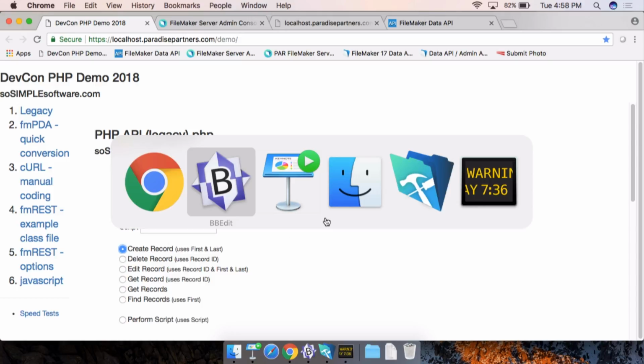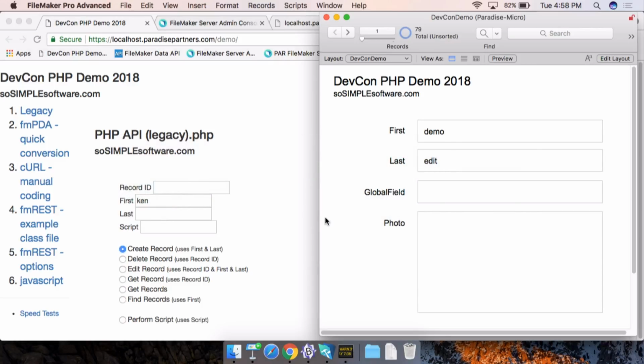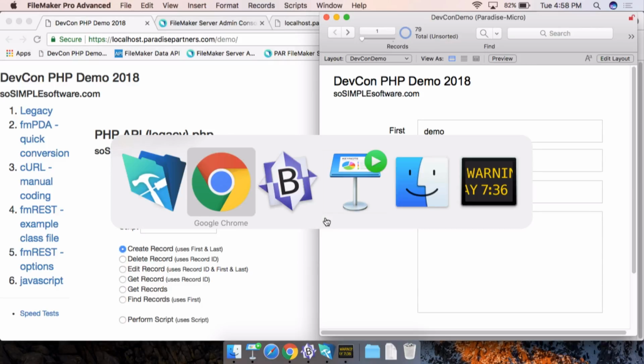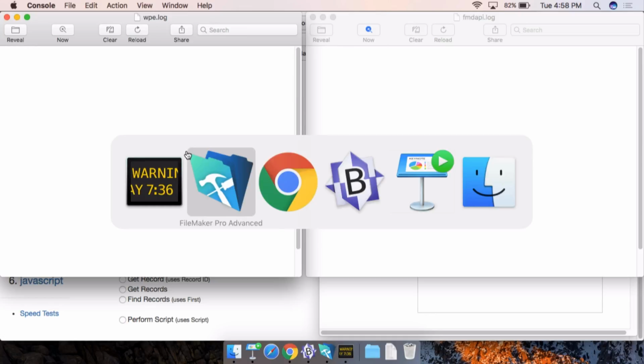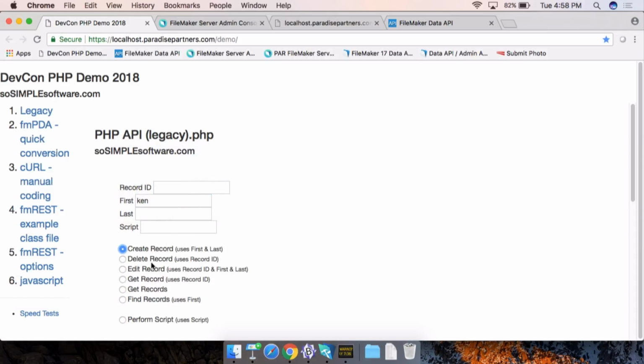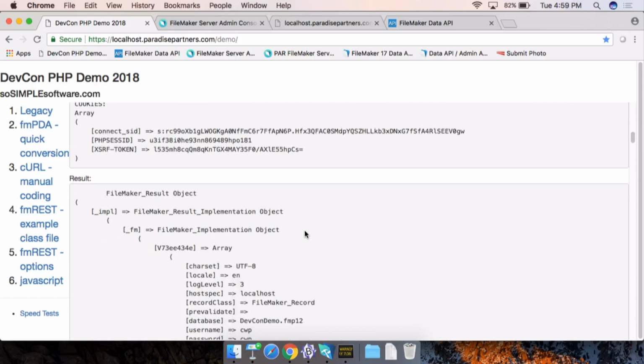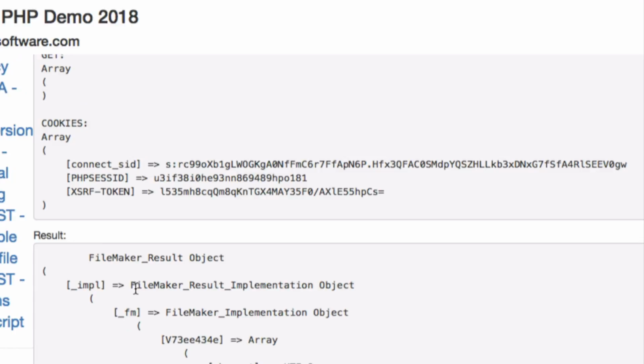Before I do that, I'm going to open up my FileMaker file. That's open. We have 79 records. I'm just going to go into my console here. I have a couple blank console windows. So I'm going to submit that. And with any luck, we got a result object, which means it didn't fail.